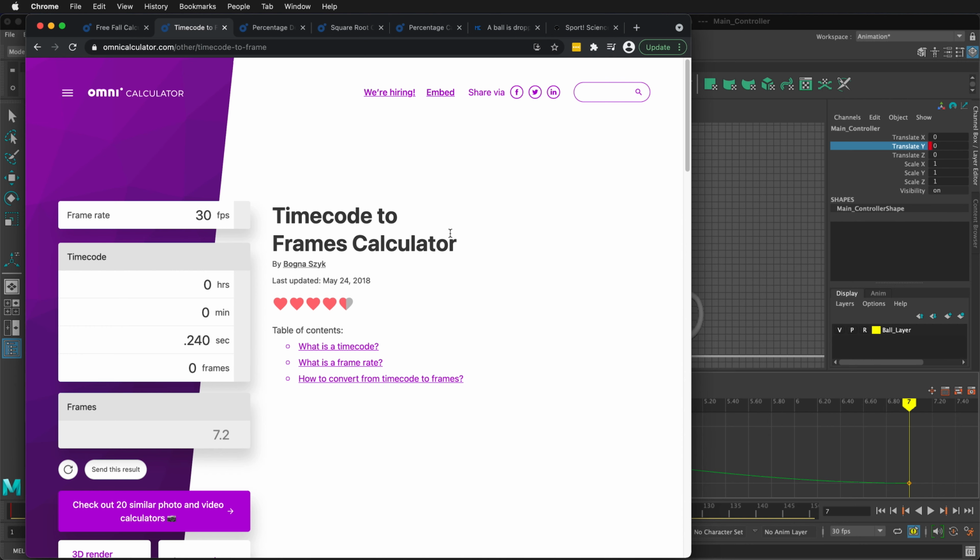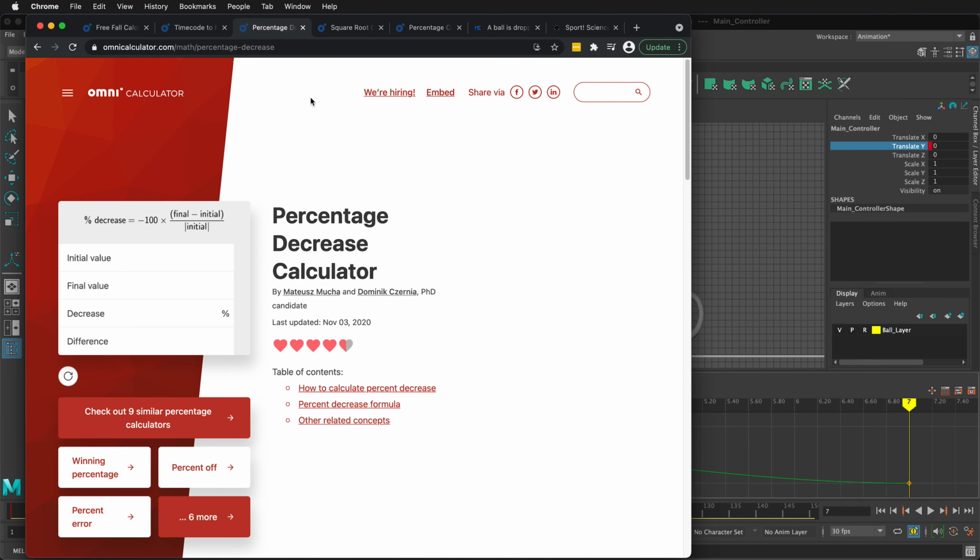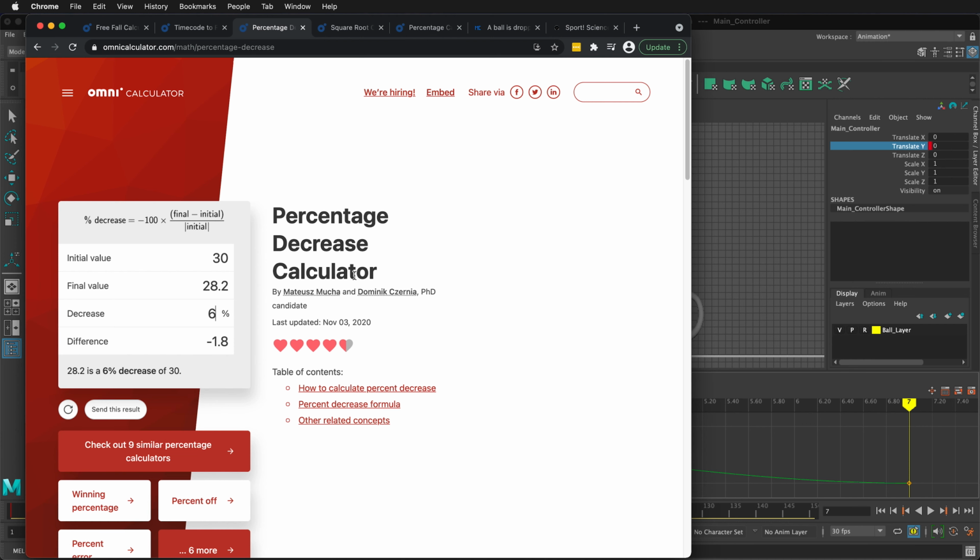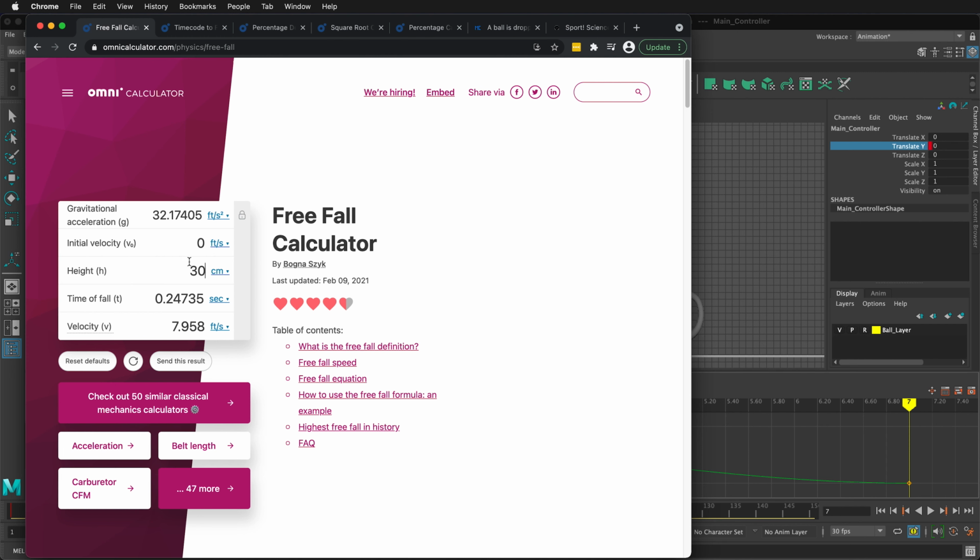We can go back to the internet and look up percentage decrease. So our initial value was 30. We're losing 64%, so we can type 64. That means the next bounce will only go up to 10.8. We can round to 11 to make it easy. So then, how long does it take to go 11? Well, we can calculate that here. We can say 11 centimeters is 0.14 seconds.